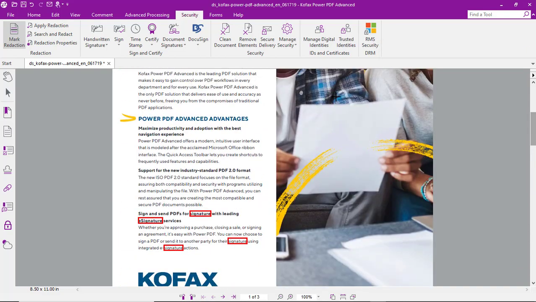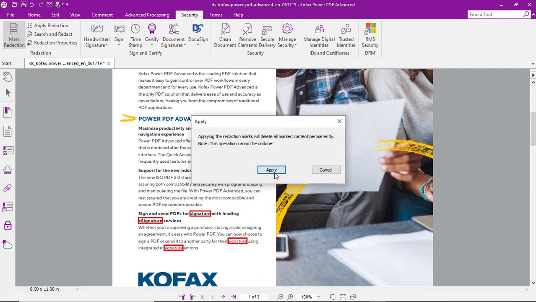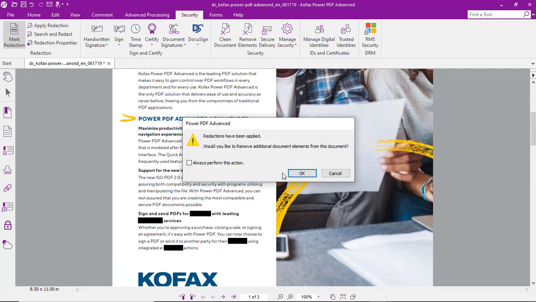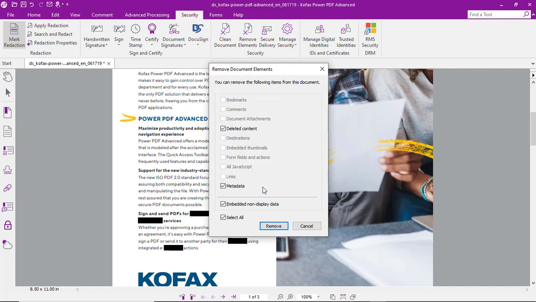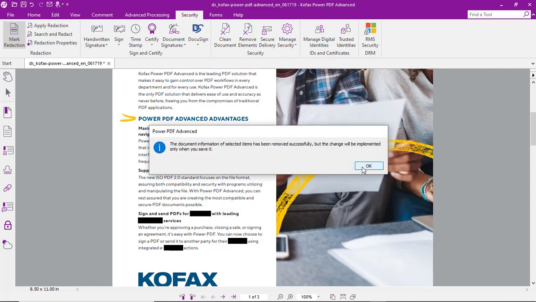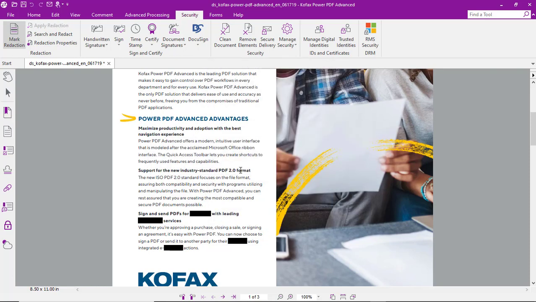So what we'll do now is we'll apply the redaction. And then we'll also see that metadata and other content in the document can also be removed. And now once we save the document, those redactions are applied. It's just that easy.